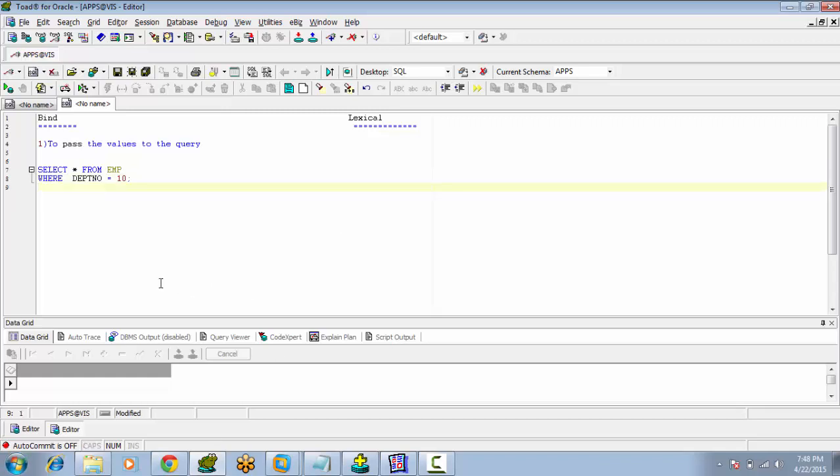So when we want to pass this value, either number or character or string or date, any value, if we want to pass the value, then we use the bind parameter. But when we want to replace the string in the query, we go for lexical parameter. Lexical parameters are used to replace the string in the query.